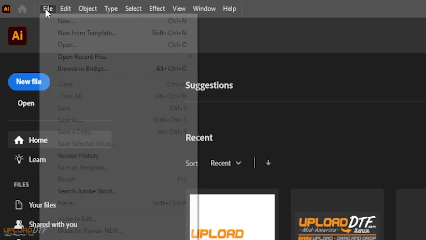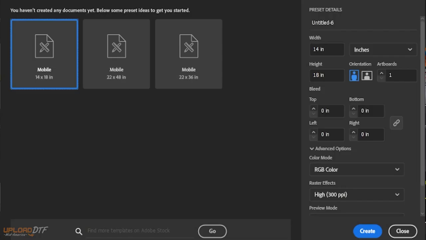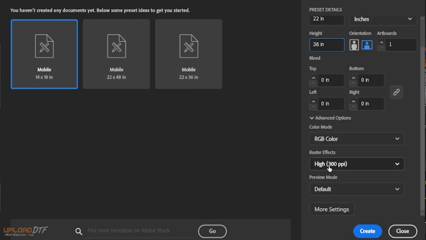First we begin by creating a new document. You can set your size in inches here. The width will always be 22 inches. You can make the height whatever you like here, and we can change it later if we need to update the size. RGB and 300 pixels per inch.